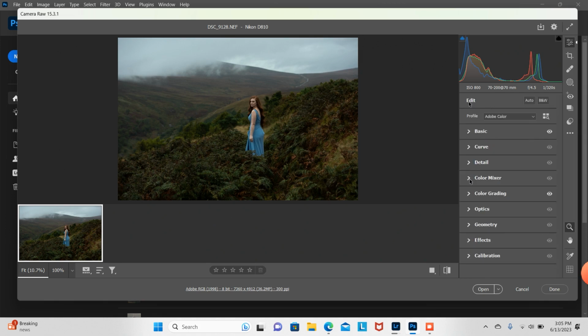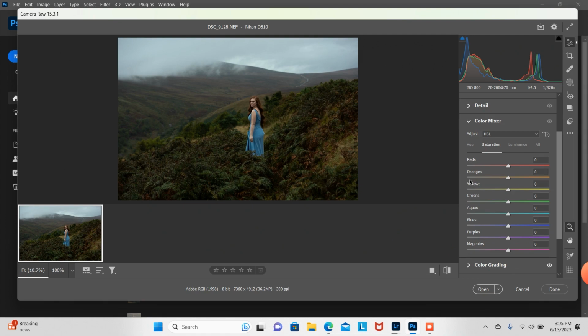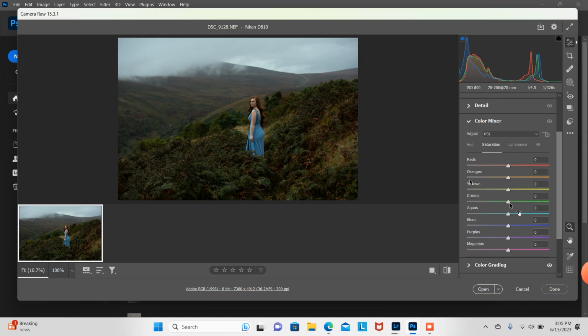The other thing I want to do is go into Color Mixer and bring up the greens. I want the greens to be super, super rich. I'm known for my rich colors and my fantasy style, so I really want to have those nice, rich colors.